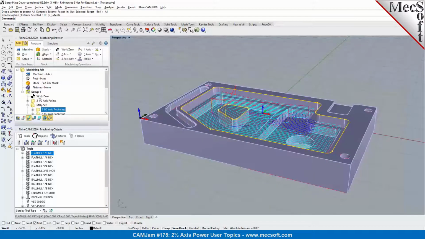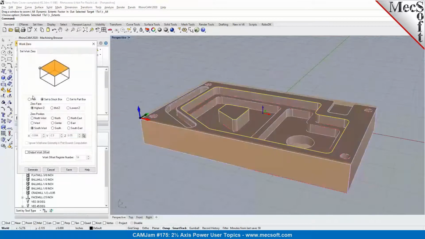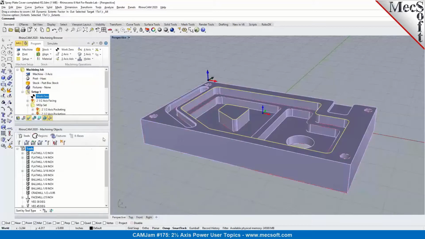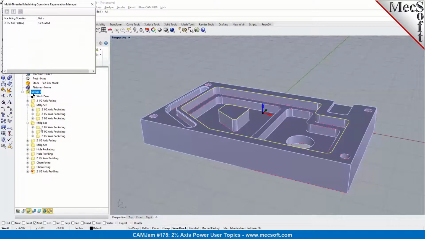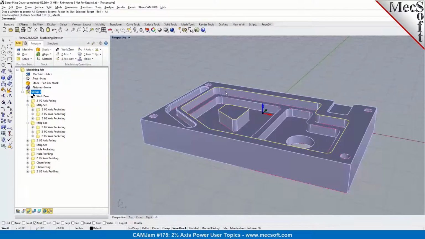Now, if I change the location of the work zero, I double click on it and say I want to switch it to the northwest corner, and I pick generate. You will notice that since the work coordinate origin is shifted, all of your operations have flagged dirty, indicating that these toolpaths are no longer adhering to the new work zero, which means you need to right click and regenerate in order to update all of your XYZ coordinates based on the newly defined work zero.